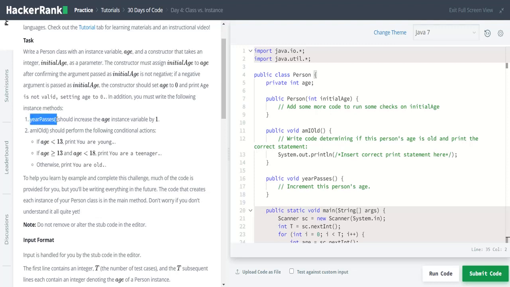This is one method, that is yearPasses. It should increase the age instance variable by 1. Remember that we have discussed the unary operator, so we can increment using the unary operator. Next, amIOld. It should perform the following conditional actions. If the age is less than 13, we must print "You are young." If the age is greater than or equal to 13 and less than 18, we must print "You are a teenager." Similarly, if the age is 18 or greater, we must print "You are old."